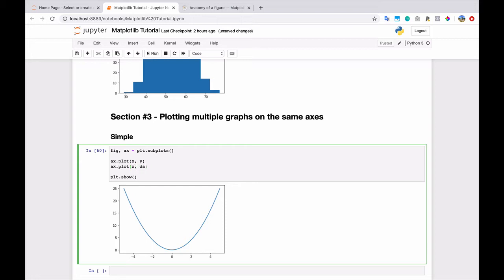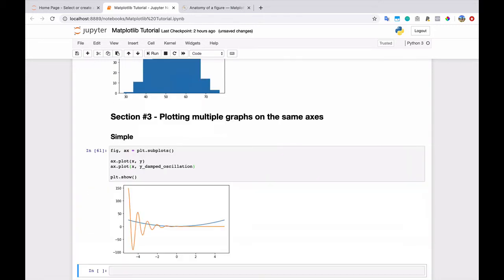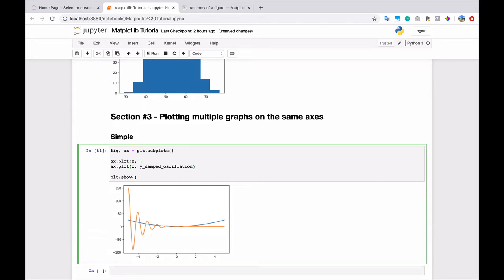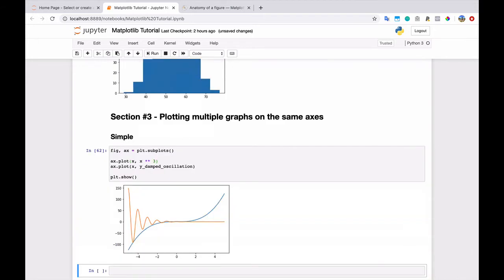Now, if we want to plot another thing on here, let's do ax.plot. Let's go back to our y damped oscillation, remember? And there you go. So our parabola got very squished here, you can see, because our y-axis suddenly got very big. So what if instead of a parabola here, what if we do x cubed? Let's try that. All right, so that looks a little bit better there.